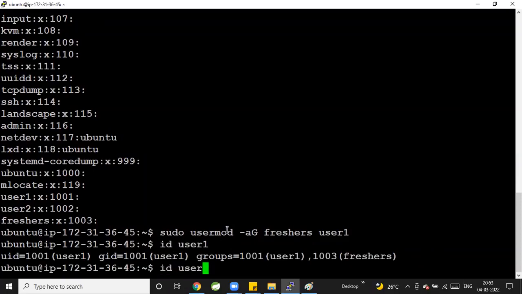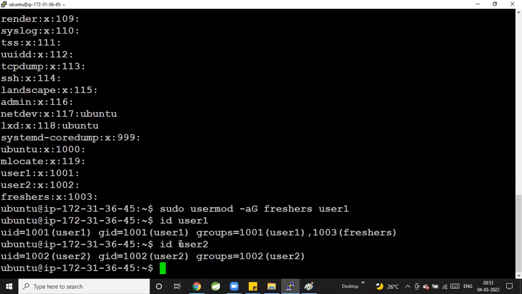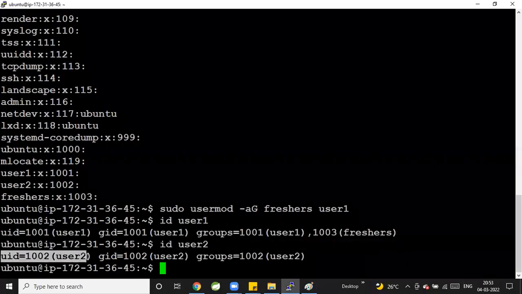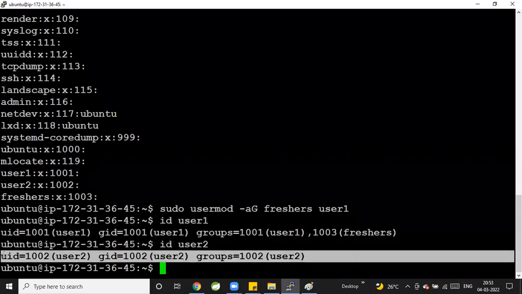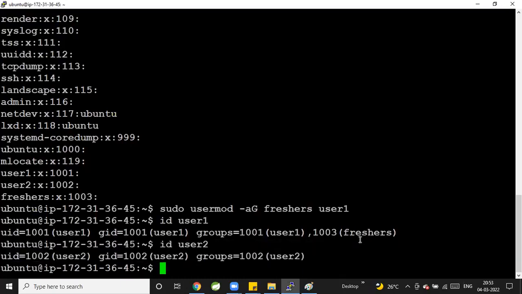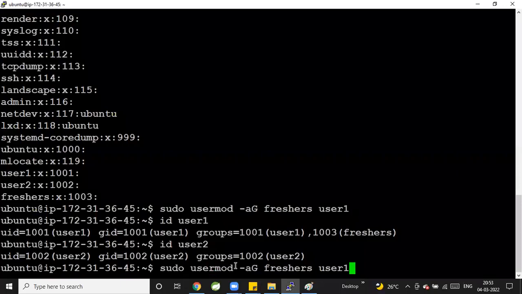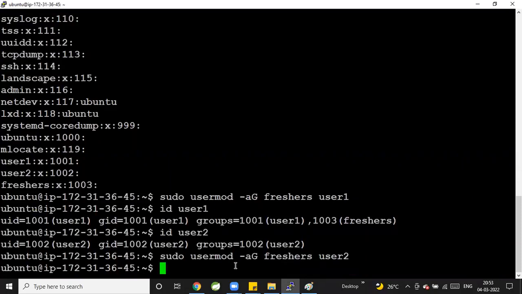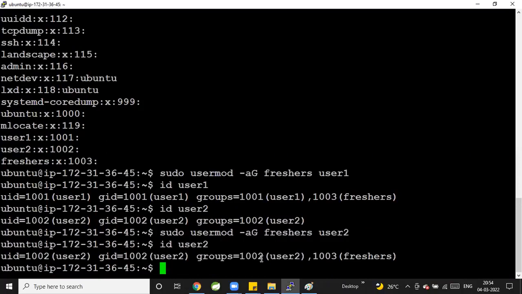Now let me go for id user2. User2 belongs to which group, guys? User ID user2, group ID 1002. It belongs only to the user2 group. I want to add user2 to the freshers group. How can I add user2 to the freshers group? Now you see user2 belongs to two groups. One is the user2 group, another one is the freshers group.